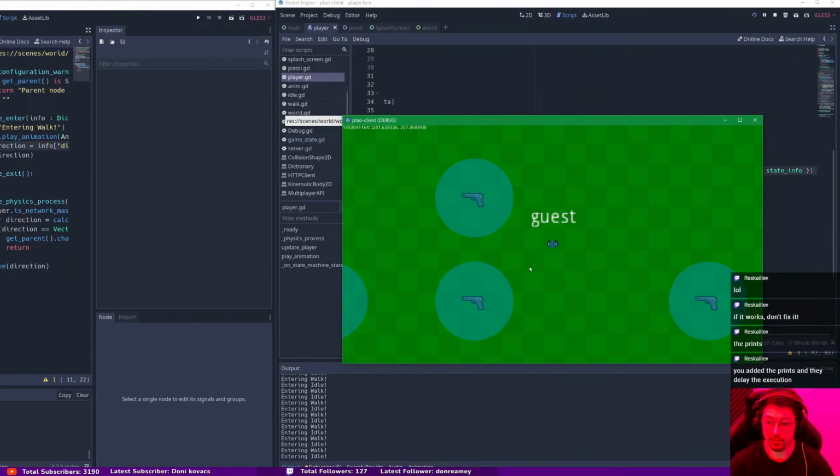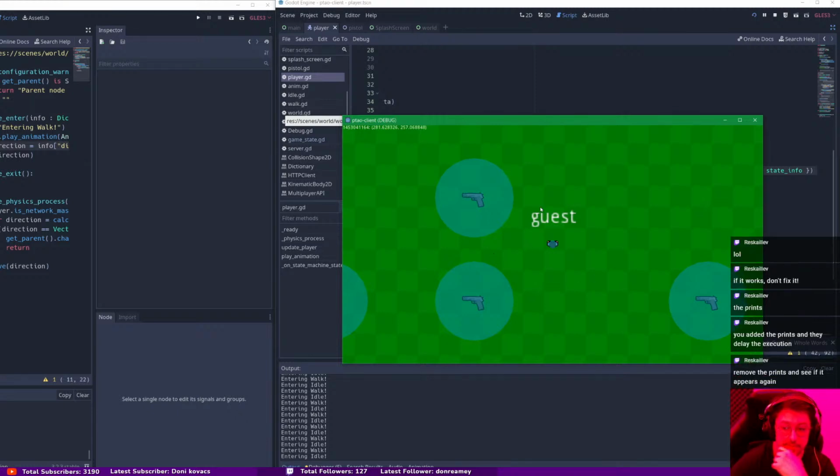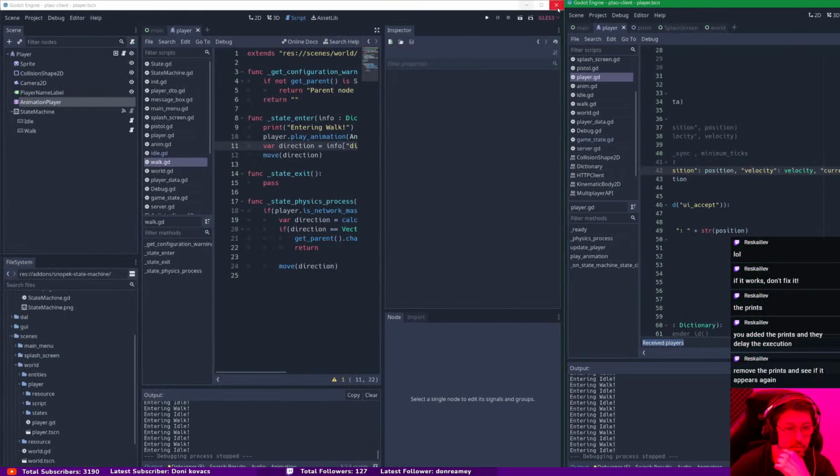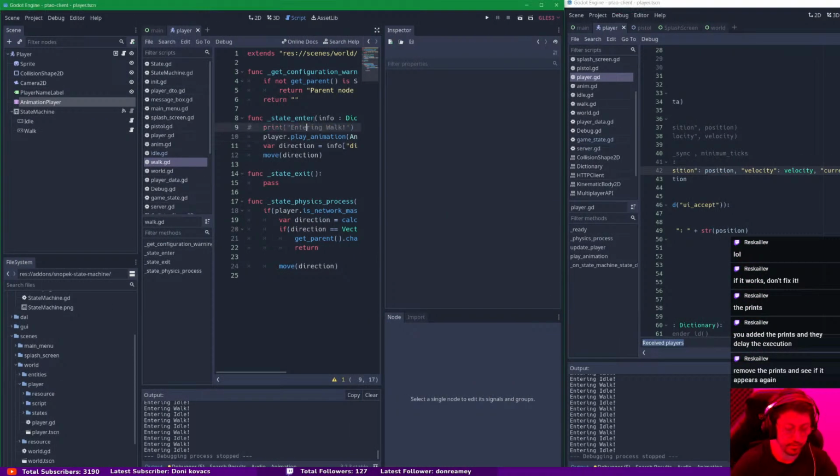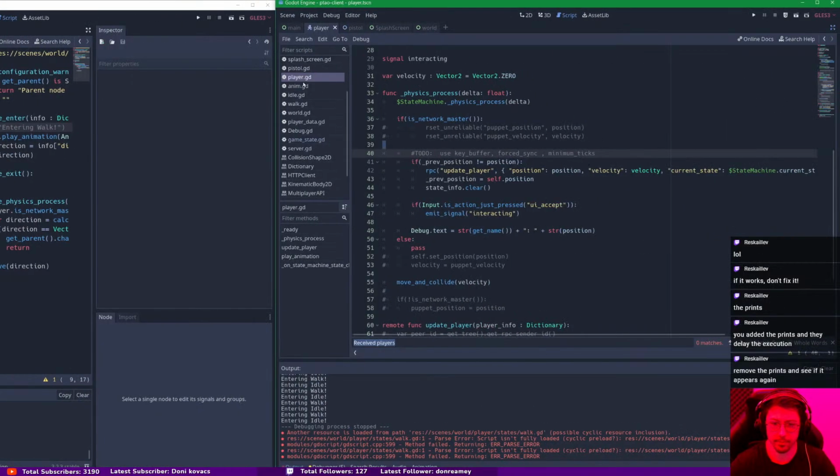I would like the player to face towards the cursor now, so I can look at whatever direction the cursor is. So if we were having a gun, we can go in the right direction. Oh yeah, good point. The print does make everything go slower, that's for sure.